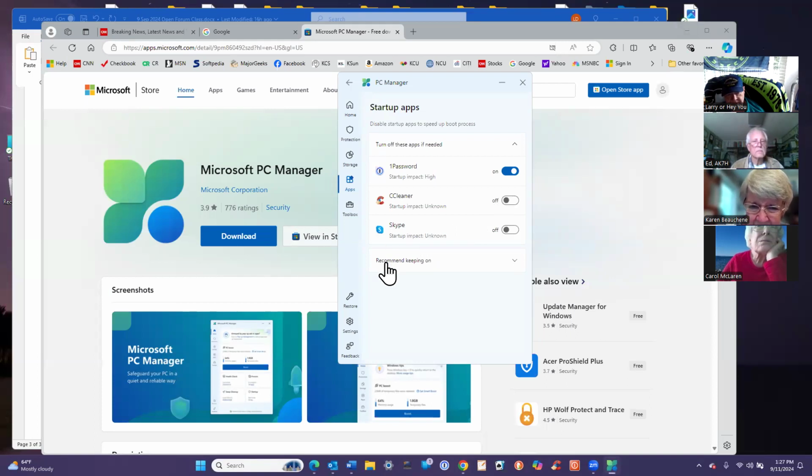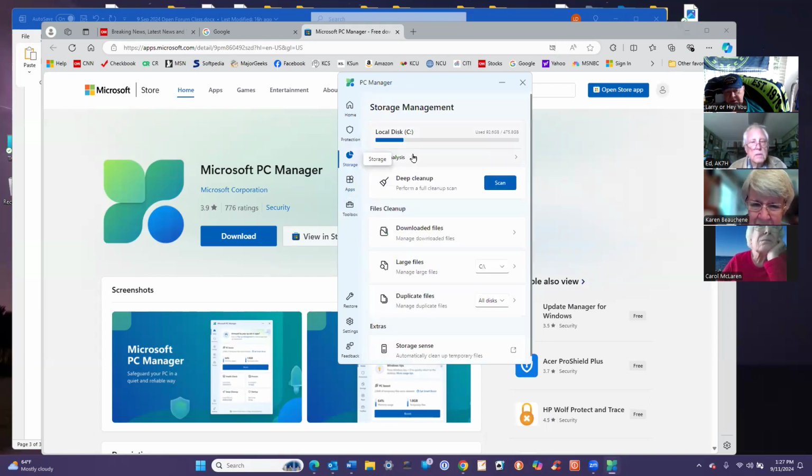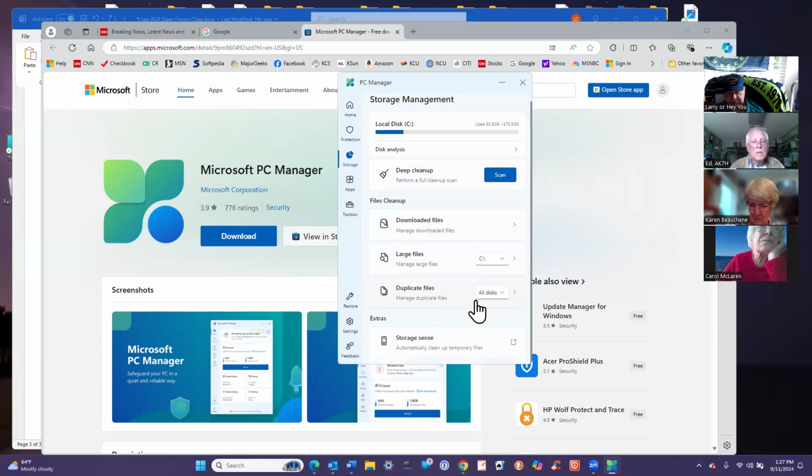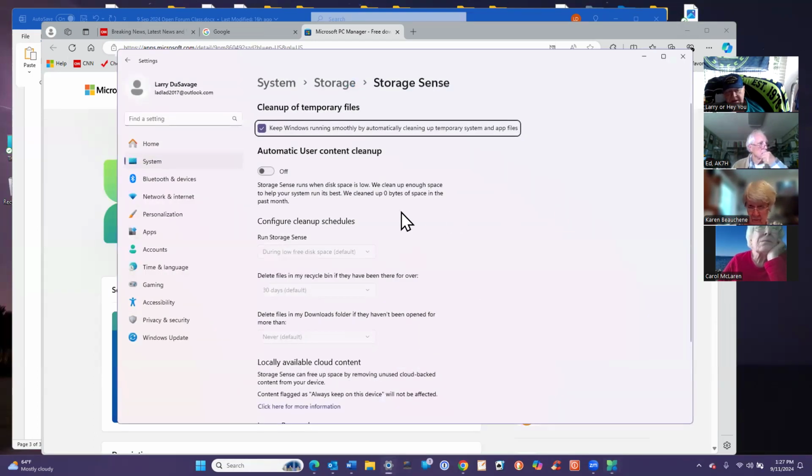Let's see. Oh, storage. This shows you the storage on your computer, what are large files, duplicate files, and so forth. Storage Sense you can bring up, and it tells you how much room is on your computer, things like that.